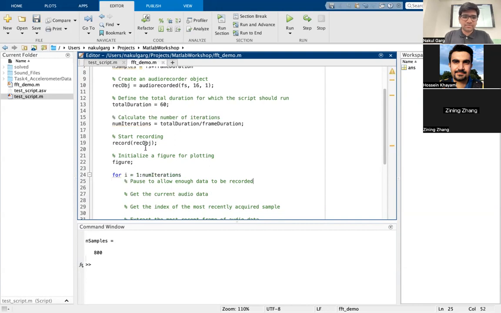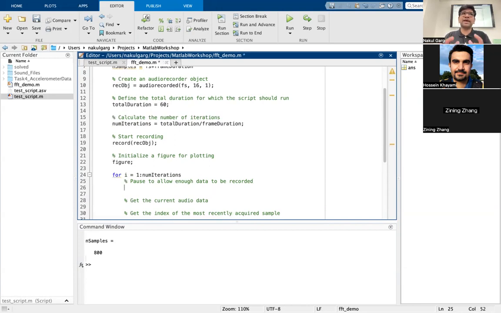Right? Now, the way this record object works is that it will just start recording as soon as we call it, but our for loop is super fast. So we need to wait for some time to capture enough data, a frame duration worth of data, right? So there's a function called pause, which is literally just a delay that adds in this script line. So our pause should be equal to frame duration because that's how long our data is. And once we wait for that long, we can just receive the data from the recorder object.